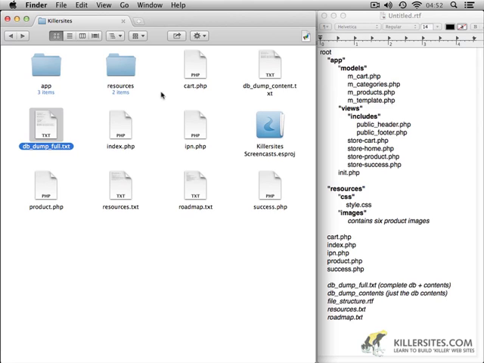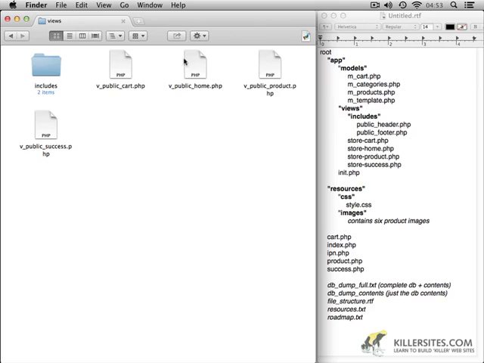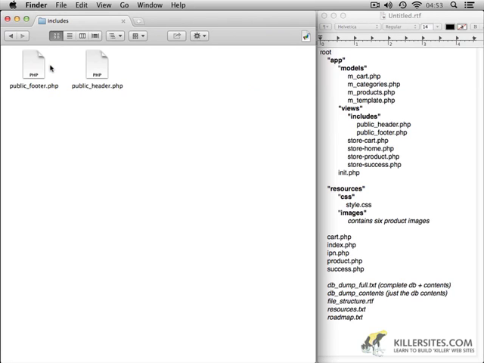In addition to these, there's this killer site screencast.esproj. You can ignore this file. It won't be included with the final source files. This is just a file that my text editor needs. And I have two folders. I have an app folder, which contains my models. And I have a views folder, which contains my views, and two include files, which contain a public header and footer. These are things that we'll be including and using repeatedly.